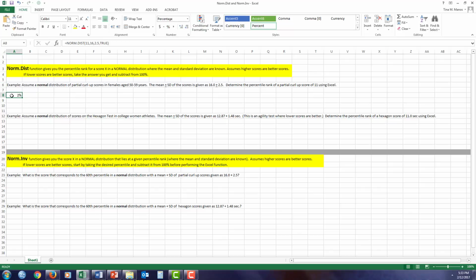If you would like to express your answer out to more decimal places, you can come up to this portion of Excel, and you can see that you can show more decimal places by clicking here, and now we're back to an answer that we feel very comfortable with. Let's go ahead and solve this next problem.